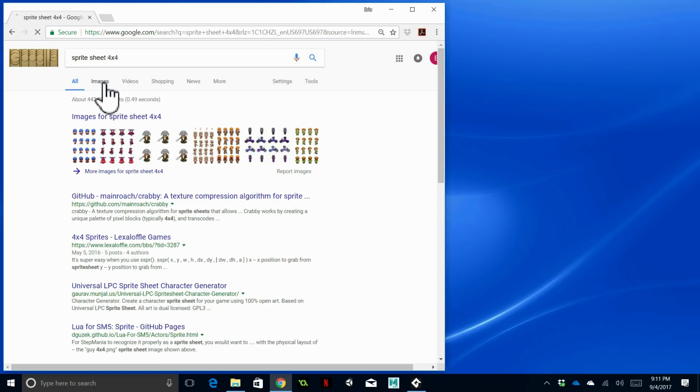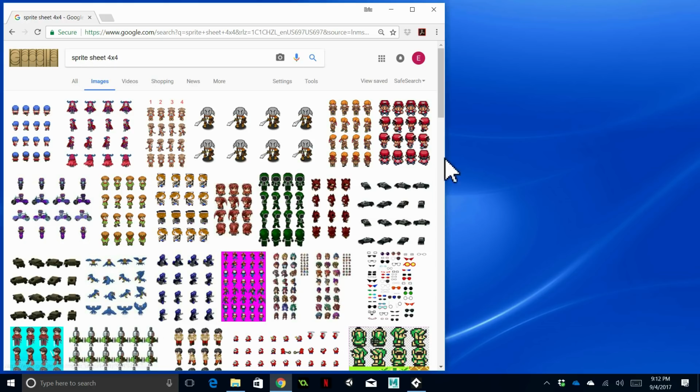So I'm going to go to images here, and the kind of sprite sheets you're looking for are ones that have characters walking in the four different directions. Here's down, left, right, and up, that sort of thing. You've got to watch out for ones that, even though they're lined up, you don't want, like these cars that are turning around or something like that.